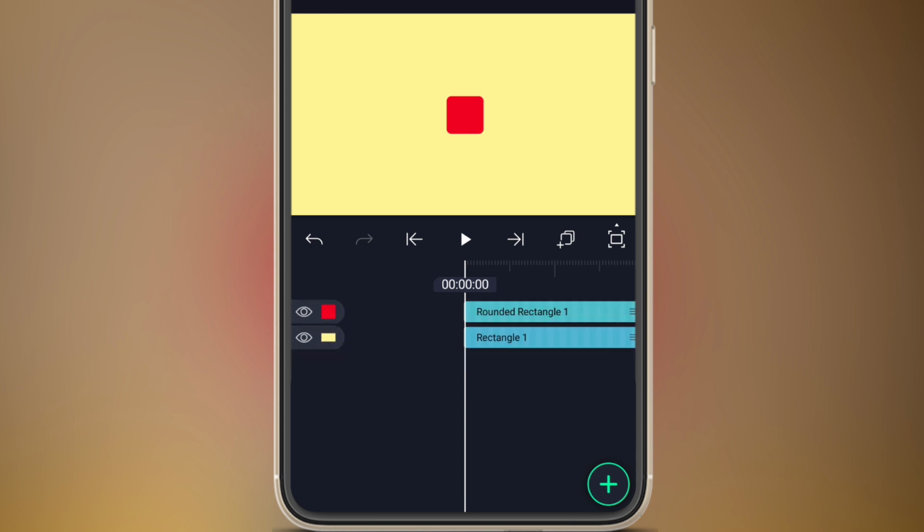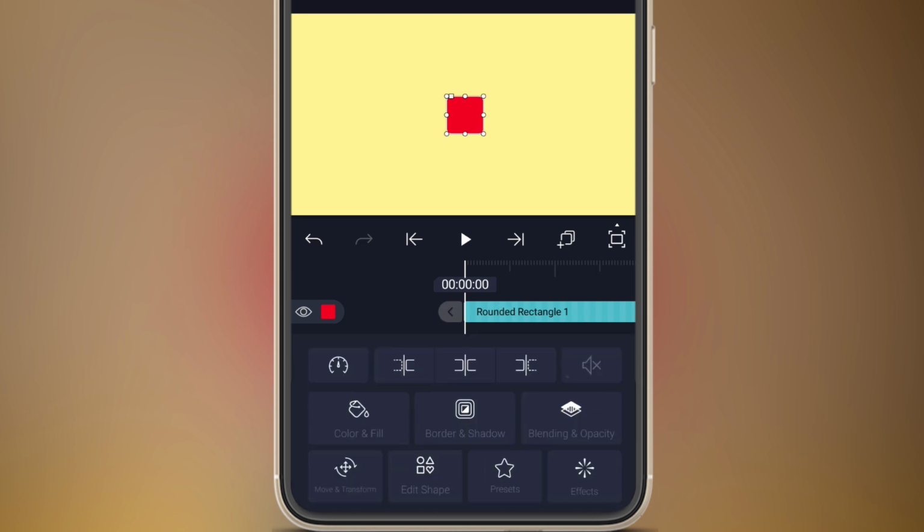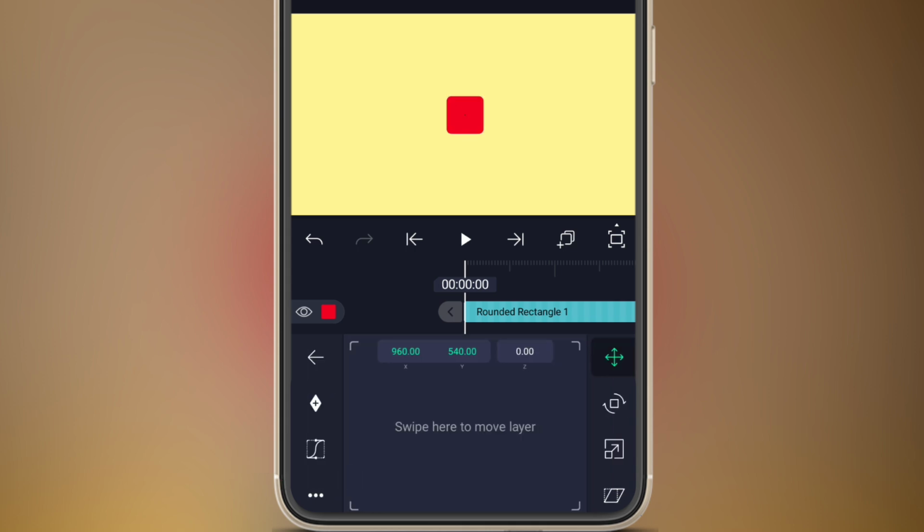One of the key features of Alight Motion is the ability to transform shapes effortlessly. First, select your rectangle layer and navigate to Move and Transform. Here, you have the power to scale, rotate, and position your shape with precision. You can change position by using the trackpad. The trackpad is a powerful tool in Alight Motion that allows you to manipulate and animate elements with precision. You can also manually change the position value for more precision.